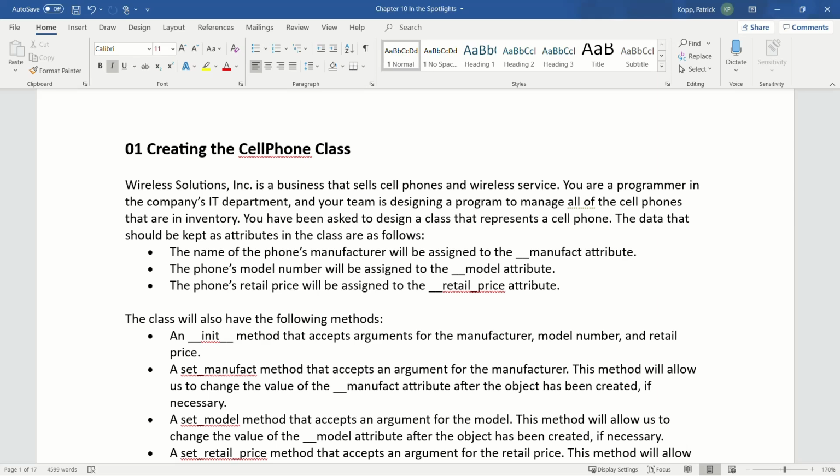Other thing that I do is I use what's called camel case on my variables. So retail price, instead of having the underline, would be retail, and then price with a capital P with no space in between. So those are the three attributes that we're going to need for this.